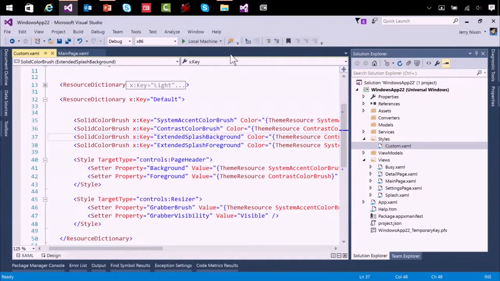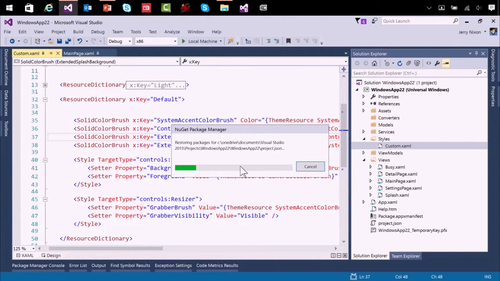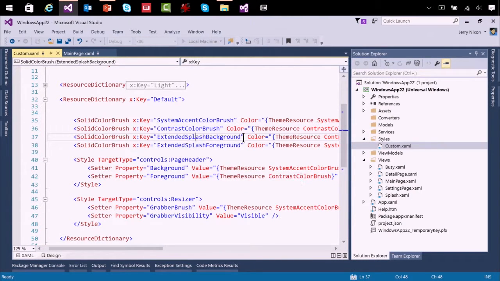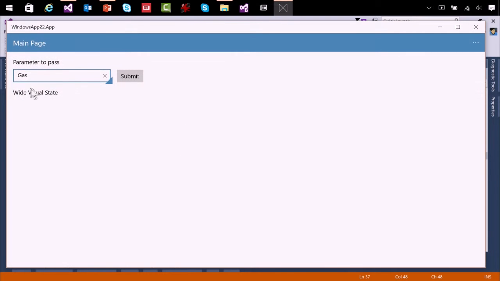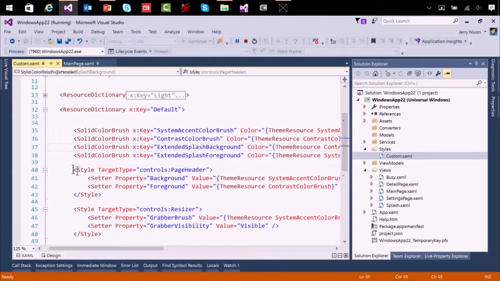If I could, I'm going to relaunch this application just so we can look at the UI while we're talking about it. I want you to see that this page header along the top is blue with a white foreground. And of course, that is handled right here. It's set up right here, so the background and foreground are set up.